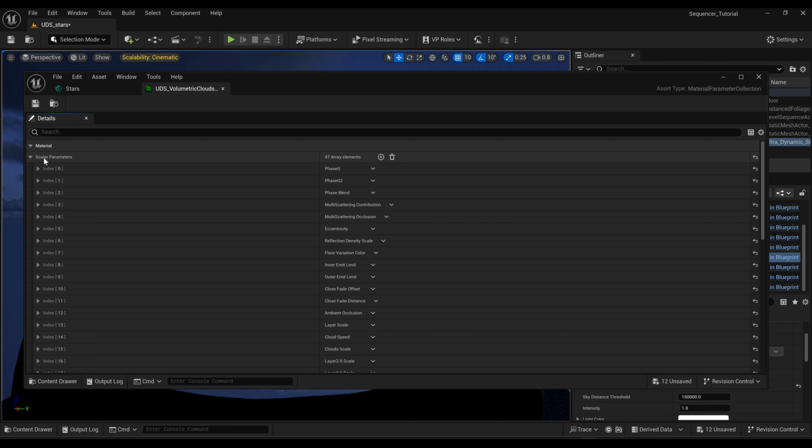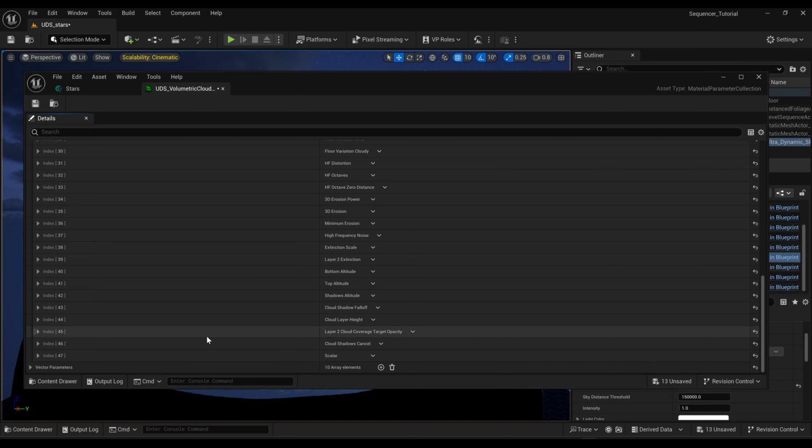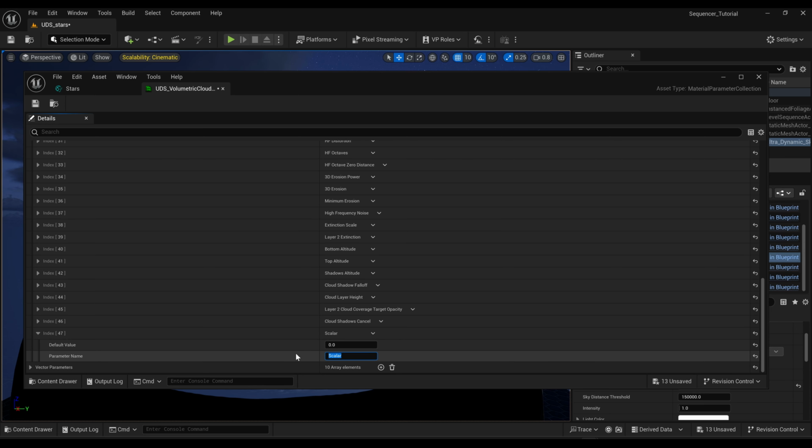And at the top here where it says scalar parameters, we're just gonna click on the little plus symbol to add a new entry. If you scroll down to it, it's here. You can expand that there, and we're just gonna call it star reflection, and we can leave its default value as 0, that's fine, and then just click save.